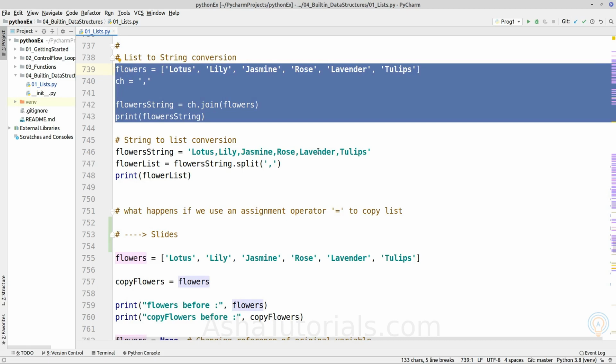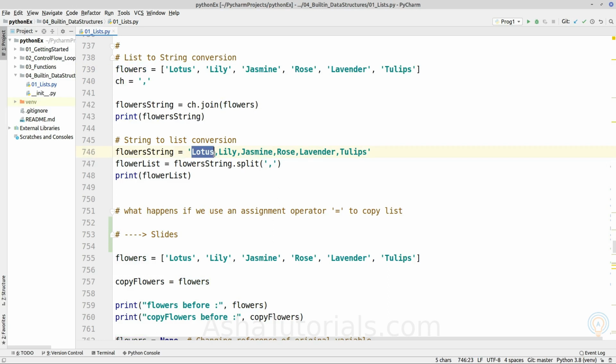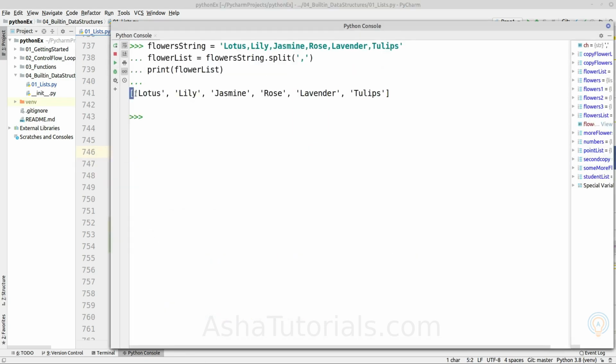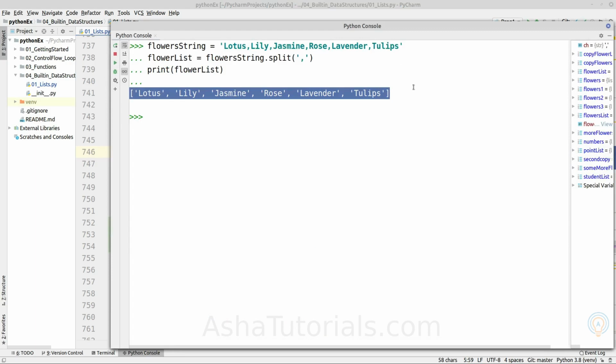Next is constructing a list from a string which contains substrings separated by a specific character. So we will split the string, which will return a list of strings separated by the given separator. As we can see here, a list is constructed from a single string.